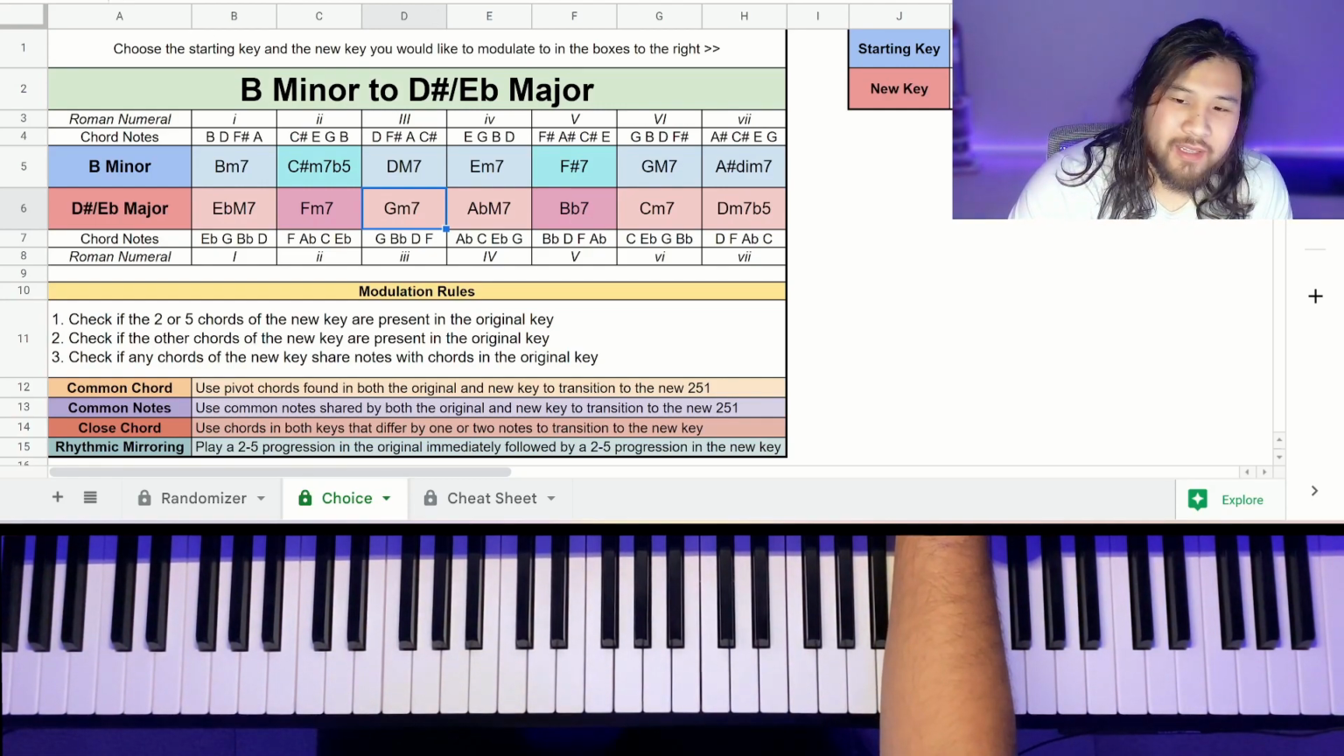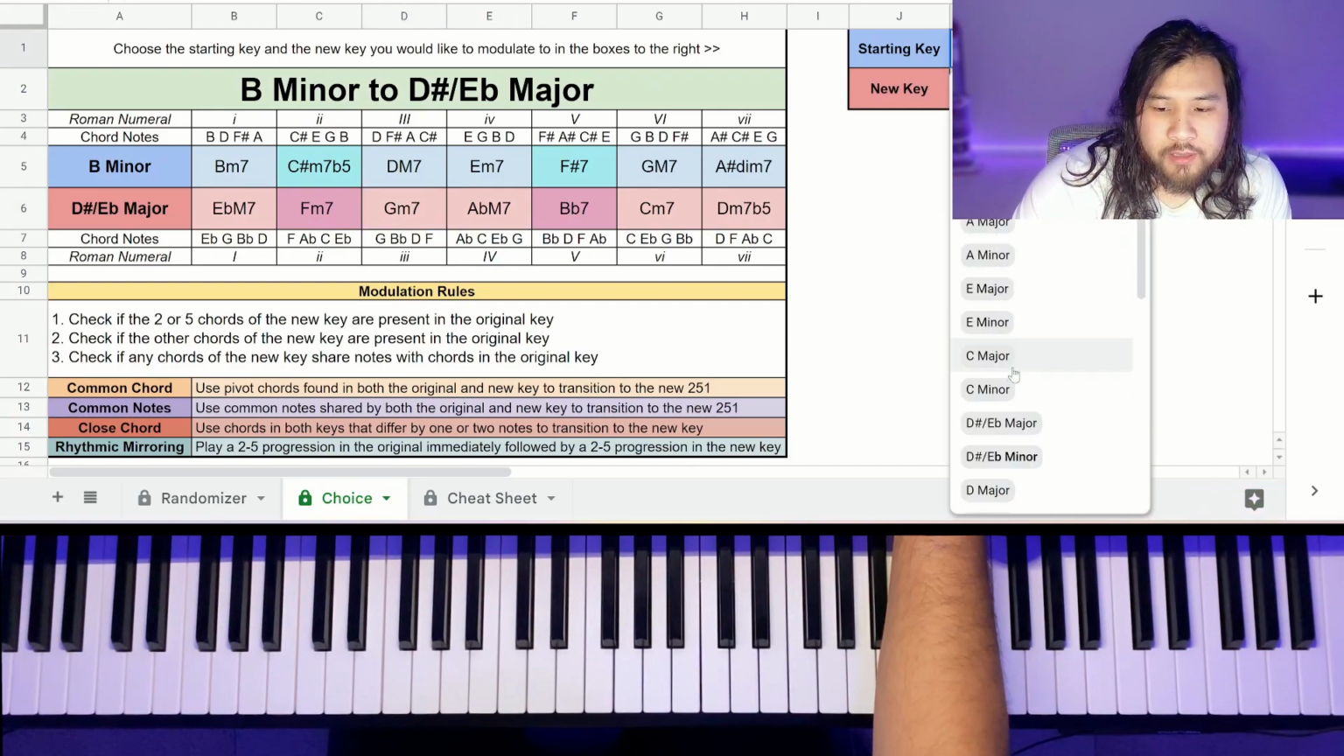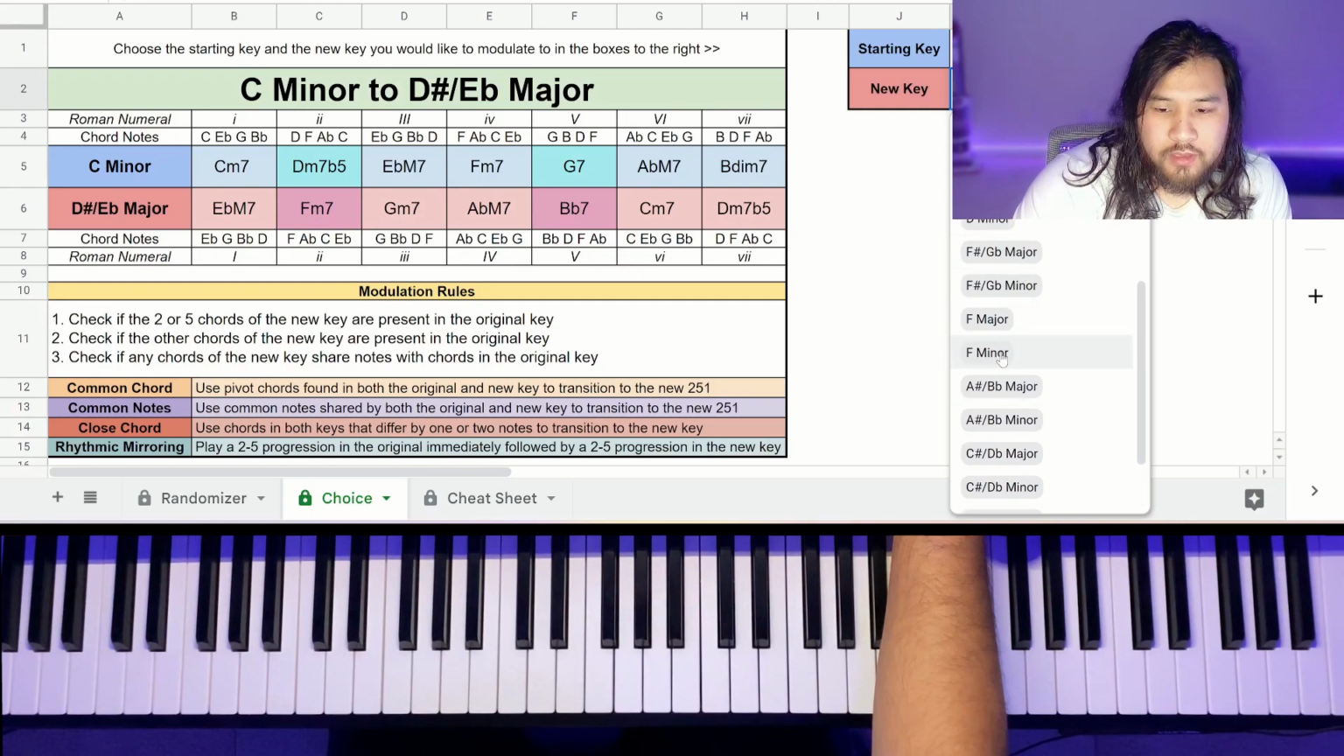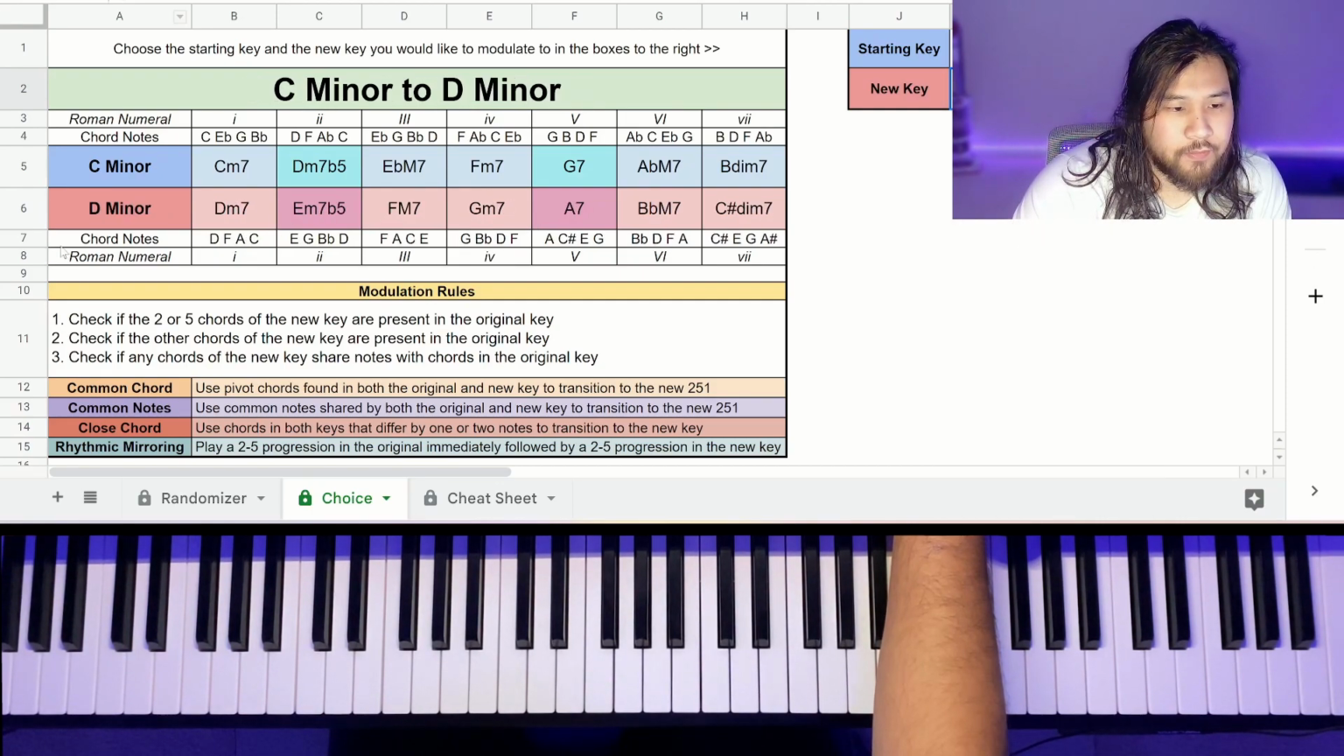Let's try another one. So this is minor to major. Let's try minor to minor. We'll go C minor to D minor. First, we're going to look for 2-5 chords. Not really. Check if other chords are present. Not really. And then check chords of new key shared notes.